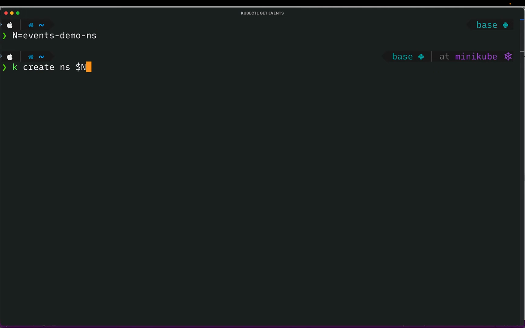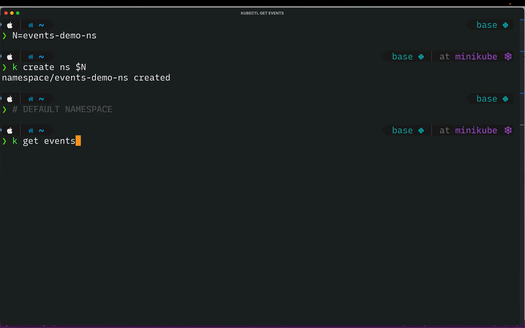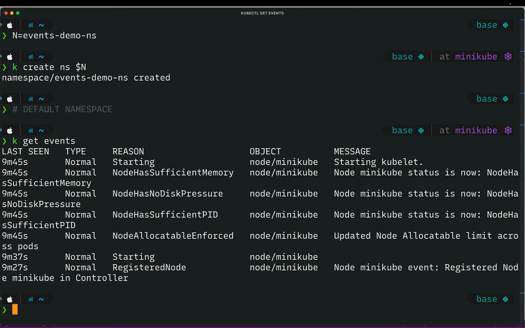I'll create this particular namespace. The namespace has been created. Now I will show you the default behavior. When we do kubectl get events, we will see all the events that have occurred in this particular cluster. This is in the default namespace because I have not specified any namespace.